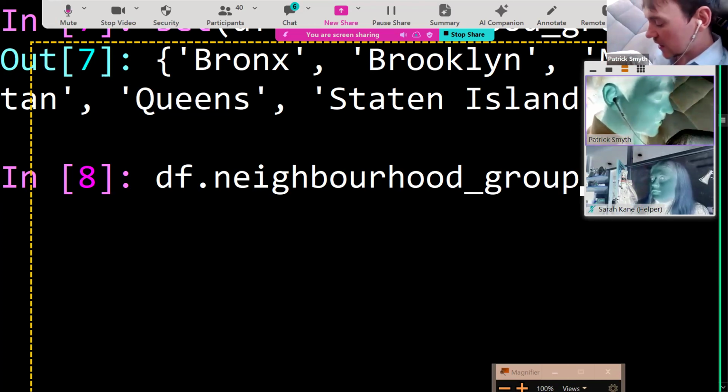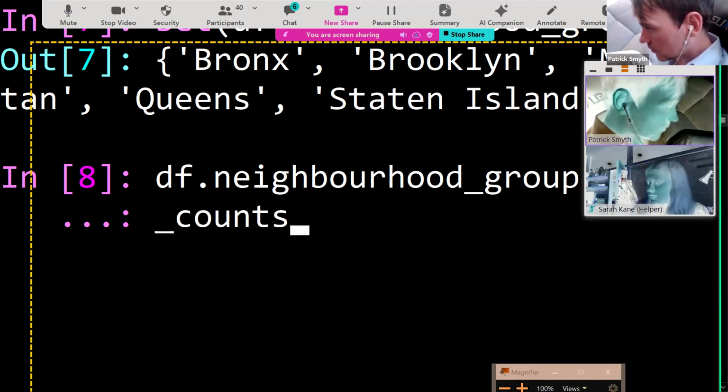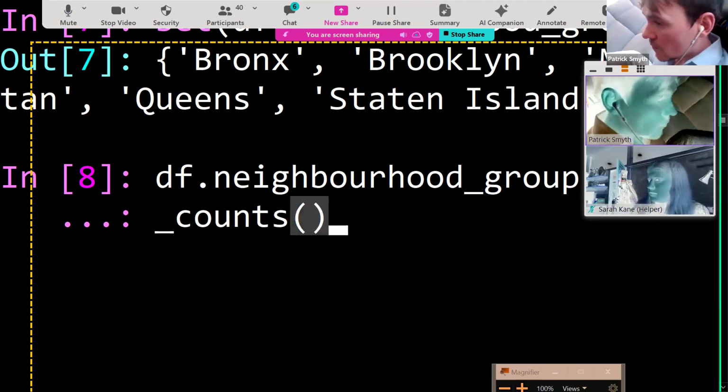Let's do df.neighborhood_group.value_counts, left paren, right paren. So it's df.neighborhood_group dot value_counts, open parenthesis, close parenthesis.